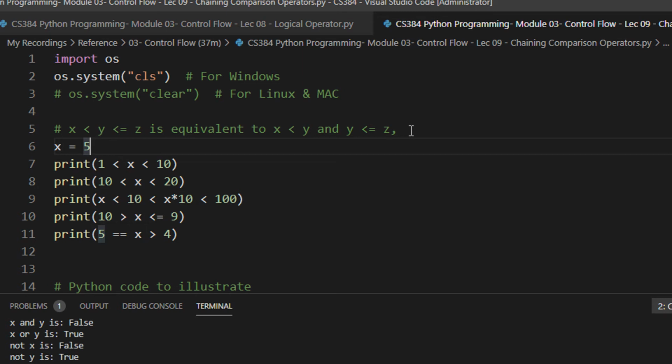So when I say x is equal to 5, I am saying print. Whenever you are doing some comparison, the output is always a Boolean variable. Correct? Output is always a Boolean variable. So 1 is less than 5 is less than 10. So internally what the interpreter evaluates is 1 is less than x and x is less than 10.